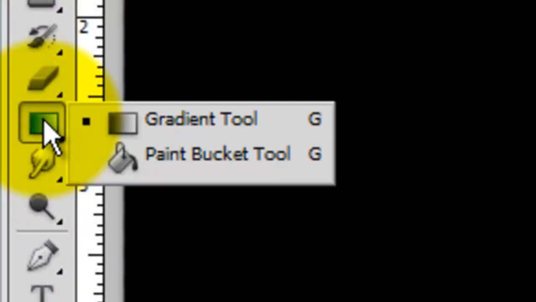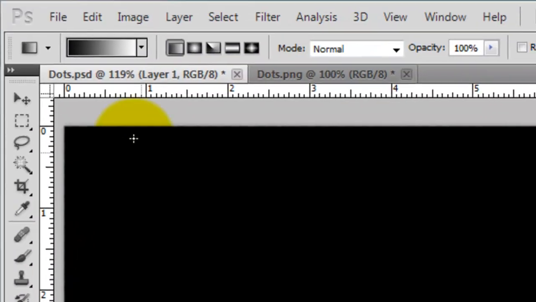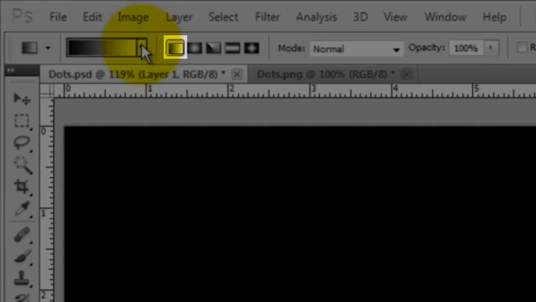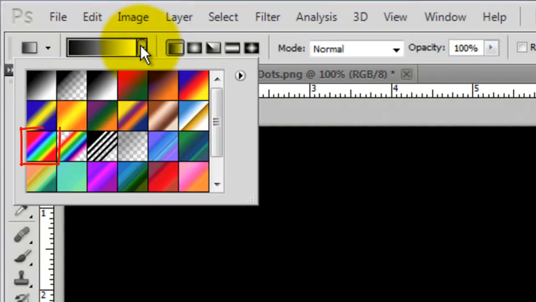Call up your gradient tool and click on the little arrow next to the gradient thumbnail. I'm choosing a linear gradient, so I'll make sure that icon is highlighted. I'll choose this rainbow gradient preset.